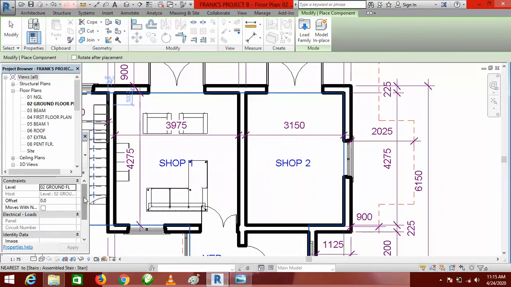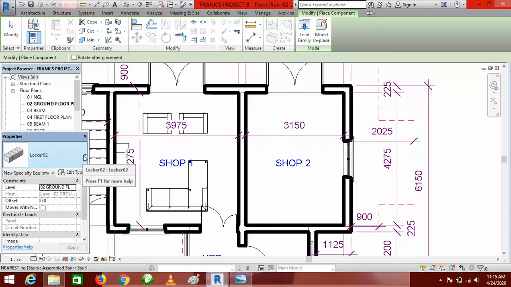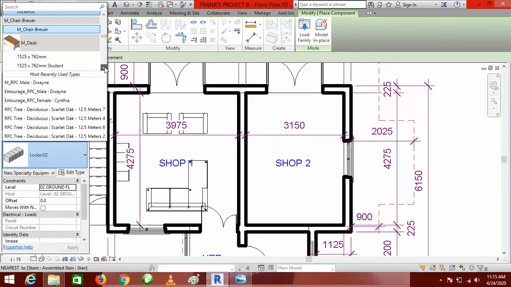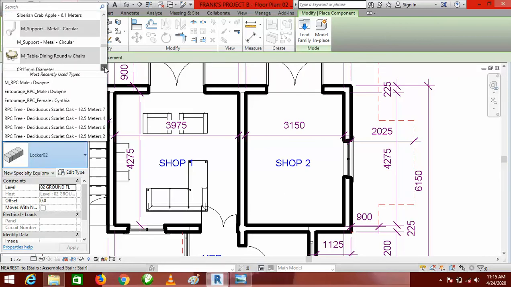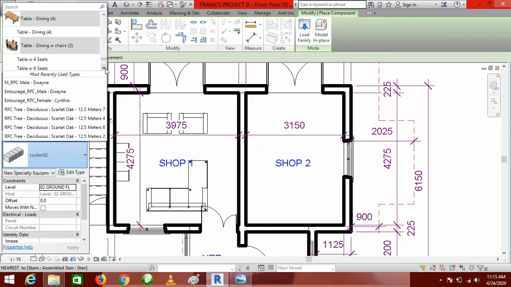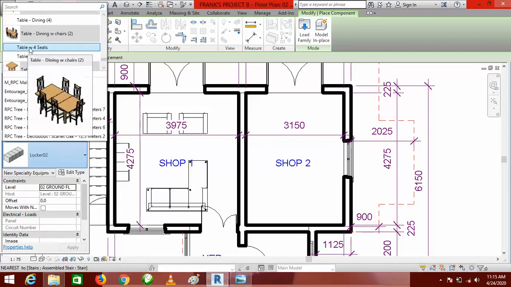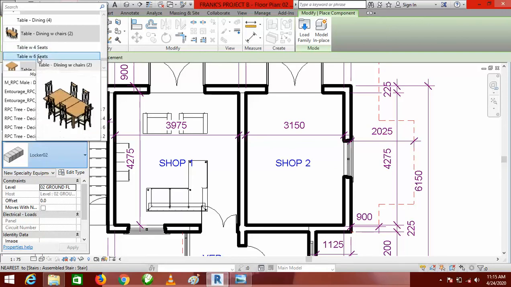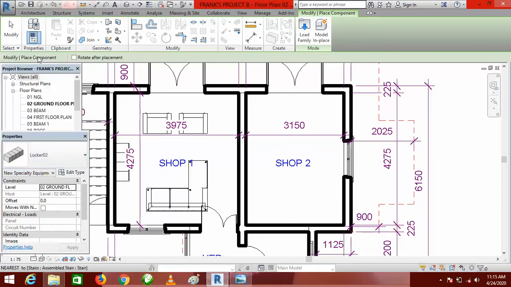So I go to my properties. Then I click on this arrow. Then I scroll up or down to look for it. Okay, here is the dining table. This is dining table, 4 seats. This one has 6 seats. This is 4. This is 6. Like I told you, you can choose from any of the options, but I want to go with 6 seats. So I click on this.